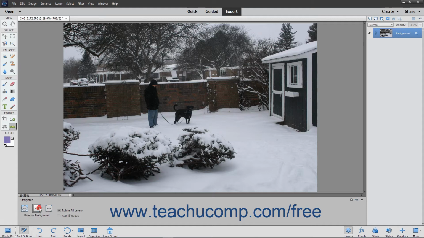If you want all of your layers rotated, then select that option. You can also select the Autofill Edges checkbox, which automatically fills the edges with relevant data from the photograph, attempting to fill the empty space with contents from the image.